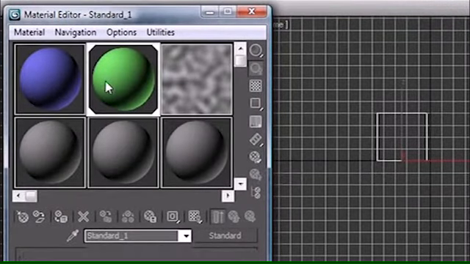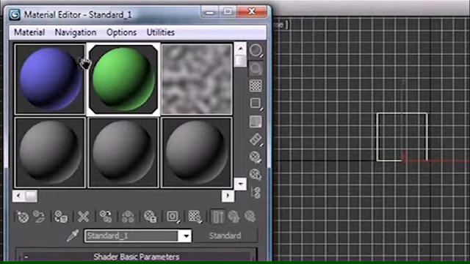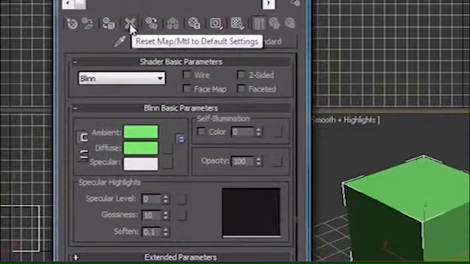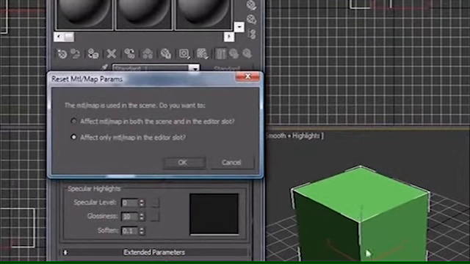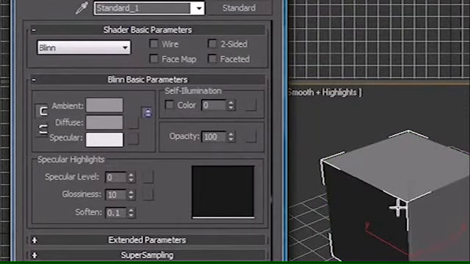So aside from this, when you're working in this material editor, you probably want to know, if you mess up a material or you want to get rid of it, how can you delete it? Well, say we have no need for this green one anymore. We would select this green one and then press Reset Map/Material to Default Settings. This only pops up because I'm trying to delete this material and it's already in use, it's already applied to this cube right here. So what am I going to want to do? I want to affect both the scene and the editor slot. So click OK, and now they both change back. So that's how you reset a material.